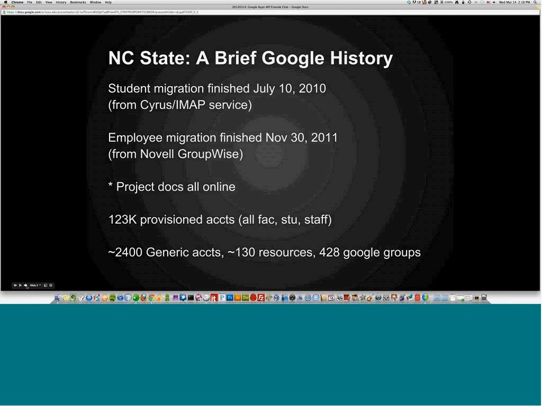As of right now, I just logged in to do a quick check. We have about 123,000 provisioned accounts, which is all faculty, staff, and students in a Google Apps domain, and that's comprised as well of about 2,400 generic accounts, 130 resources, 428 Google groups. So that gives you an idea what scale we're working with.